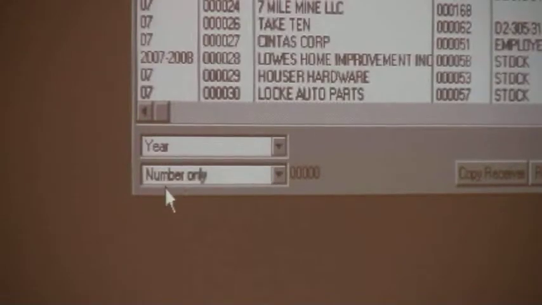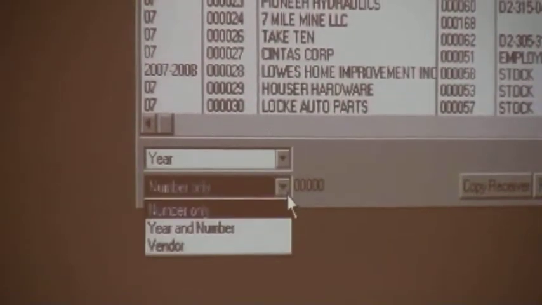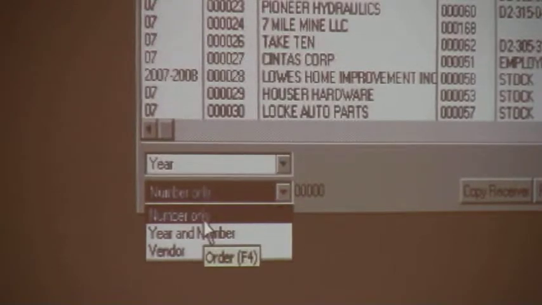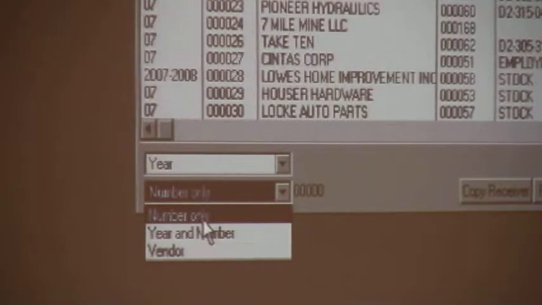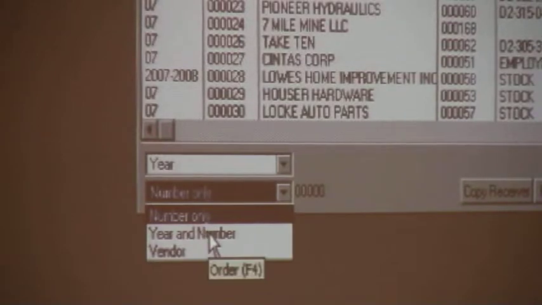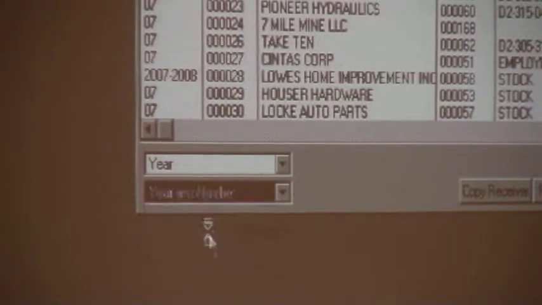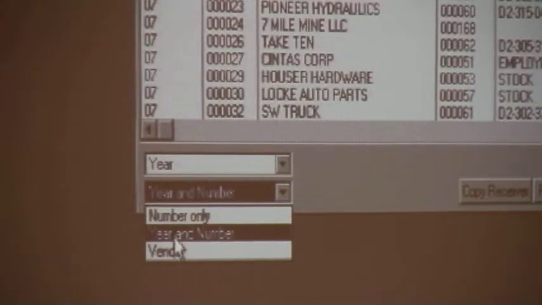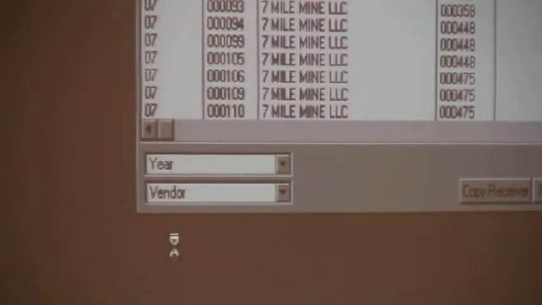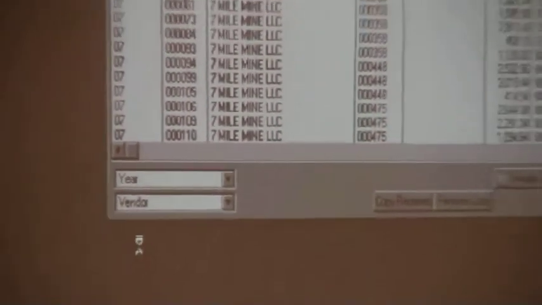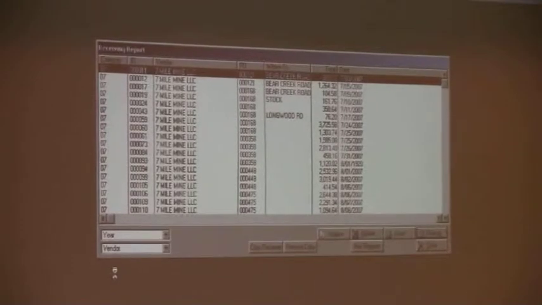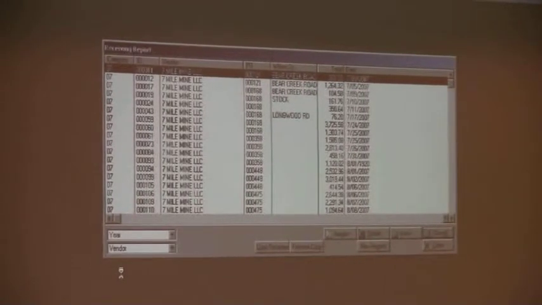Let's go here. If it is number one order, then when you type the receiving report number, it'll go right directly to that particular receiving report. You can do year and number, or you can do vendor. If you're looking for a receiving report for a particular vendor, this is a real handy thing where you can just look at that vendor and figure out which receiving report you're after.